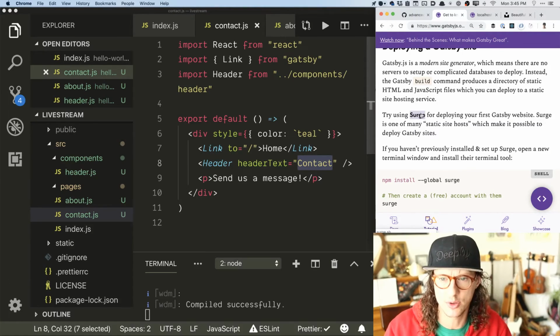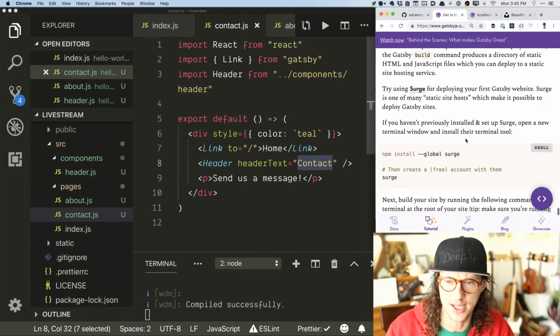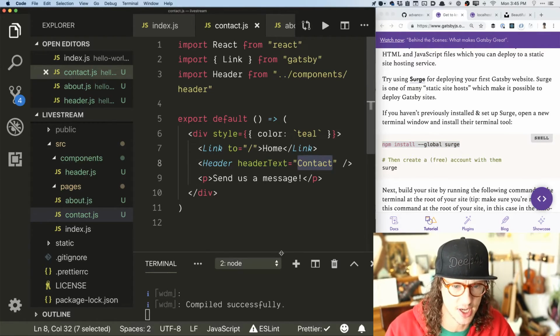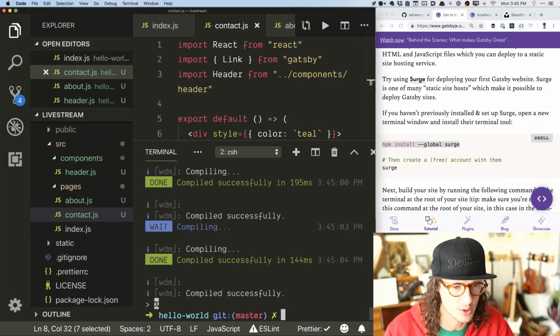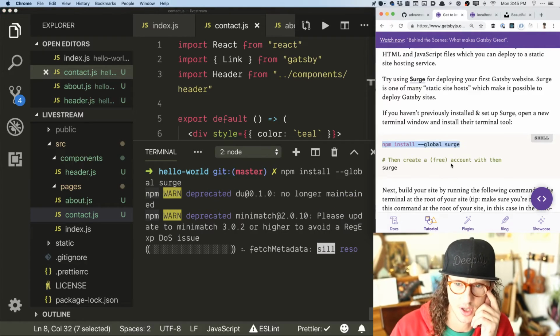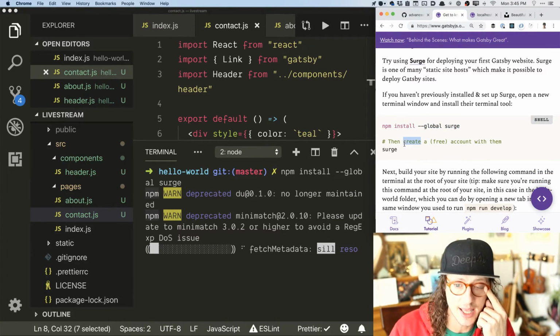So it's going to recommend we use Surge for deploying our first site. There are a lot of great hosts out there for this kind of stuff, but what we're going to need to do is stop our server. So I'll hit Control-C, and I'm going to type npm install global surge. I'm not sure, I might already have it installed, so this might take a few minutes. Then create a free account with them.